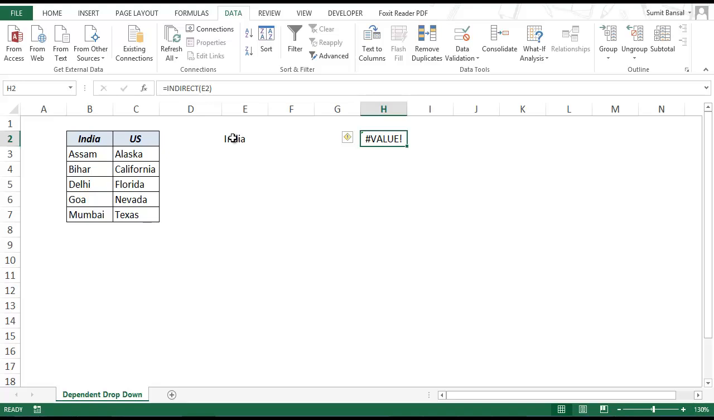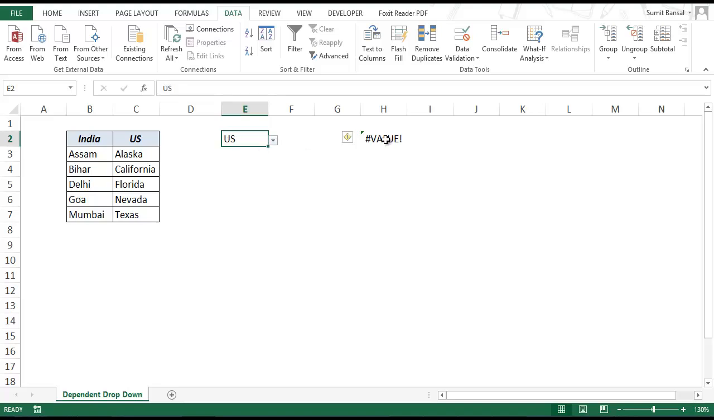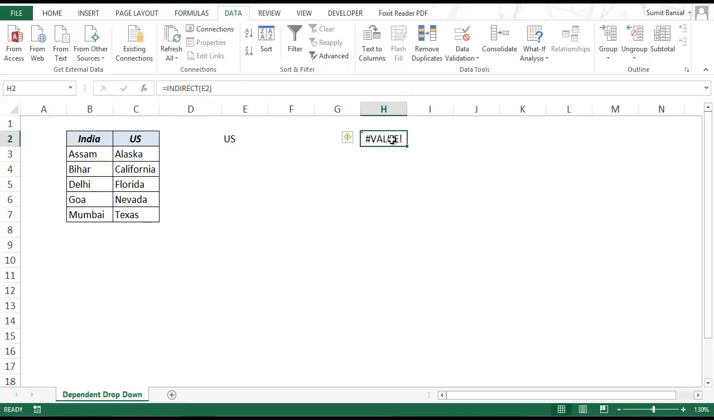So if you go and select this formula and press F9, you will see that this actually returns an array of the named range called India. Similarly, if I change this to the US, this named range would change. So I go into the edit mode in the formula, select the entire formula and press F9, and this will change this to the named range called the US. And this is how this works.